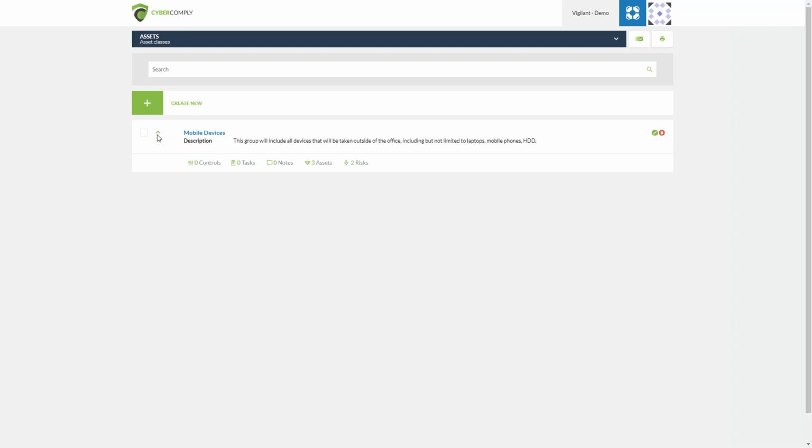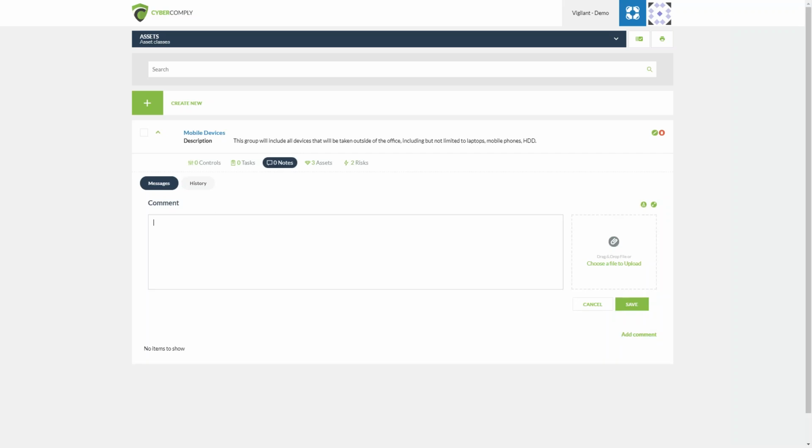So here it's just anything that can be taken off site, and then below there we can show again if there's related controls to this area, if there's any tasks, if there's any notes. And notes is a key area, not only to leave messages to yourself and to your colleagues. You can upload documents here to support the group, and more importantly, and it's something that's going to be quite helpful when you're working with your auditor, there will be an audit trail to show exactly what modifications have been made, who made them, and when that change was made.